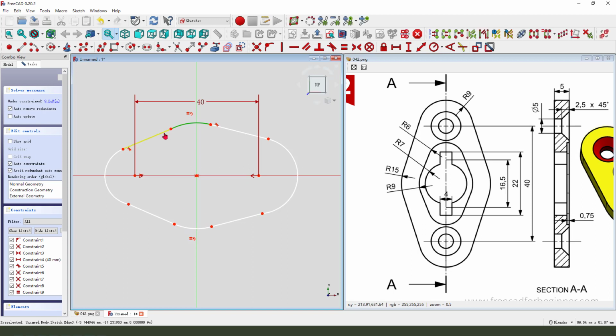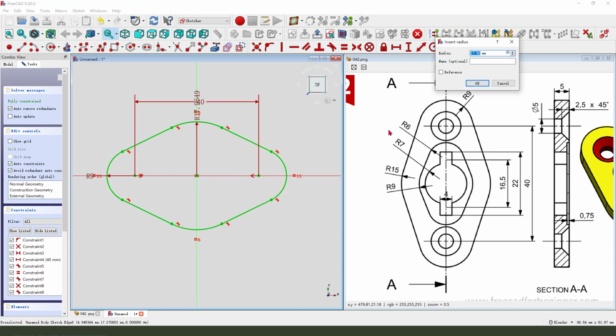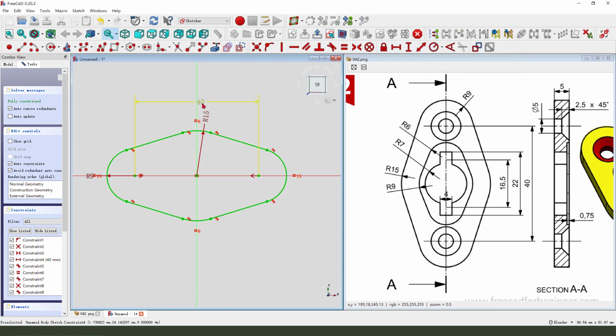Constraint tangent. Or the line tangent to the arc. Construct two arcs equal, make dimension 9 mm, 50.